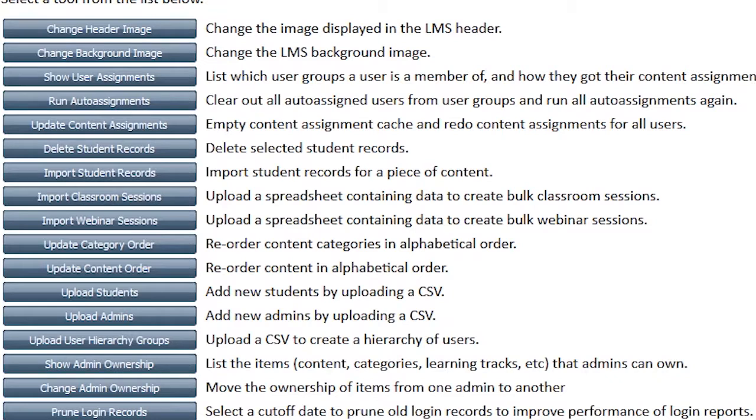Also, if you want the content that's inside the category to be updated, then you can update the content order and you can reorder the content. Underneath that button is Upload Students. Generally speaking, Upload Students is only used when you're moving to the TraCorp LMS.